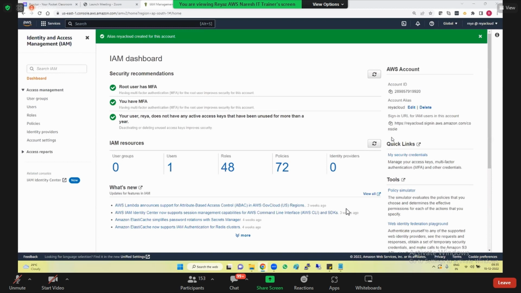So do you see this here? Security recommendations, everything is green. So I have my MFA for my root account. I have a MFA for my IAM user, and I don't have unnecessary keys with me. Right. So make sure that your account should also have all greens. That means your account is safe. Okay. So that is the first thing.